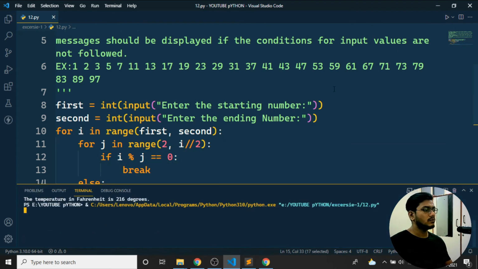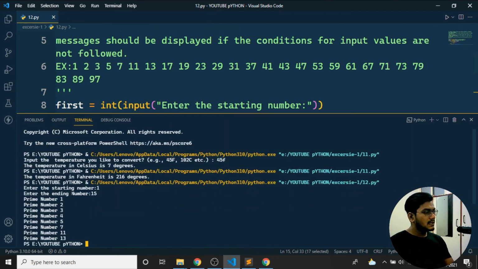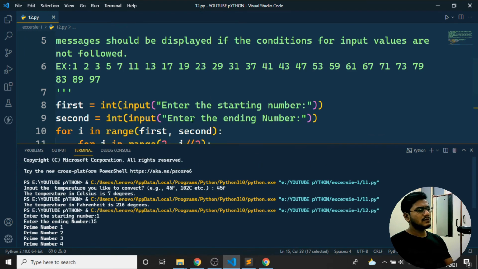If I just run it and show you the program, you enter the first number. If I give it as 1, I want to start with prime number 1 and end till 15, I need to print it. Here it says prime number, it is getting printed. What are the prime numbers? 1 is getting printed as a prime number, 2, 3, 5, 7, 11, 13 are prime numbers. That means all the prime numbers are getting printed.